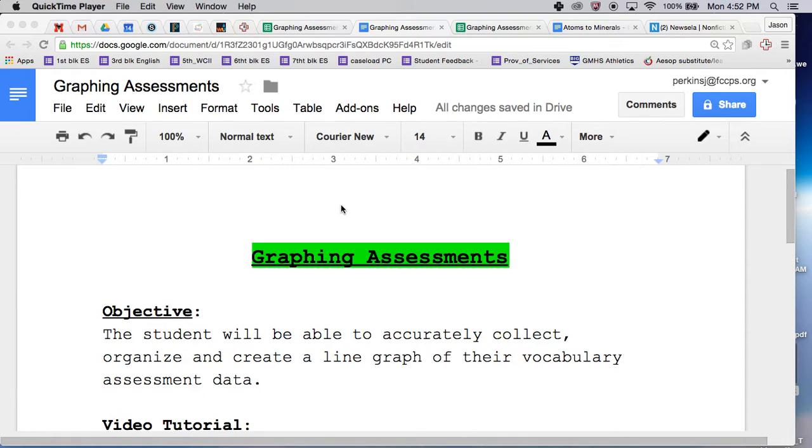Video tutorial on how to properly set up your Sheets document for graphing assessments.